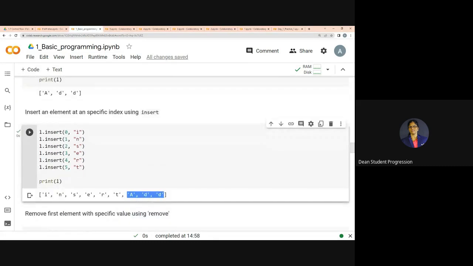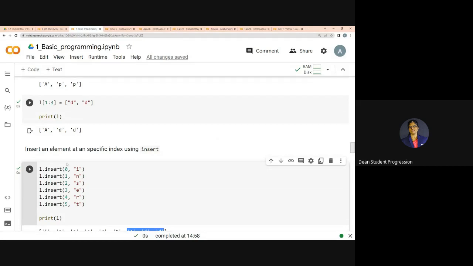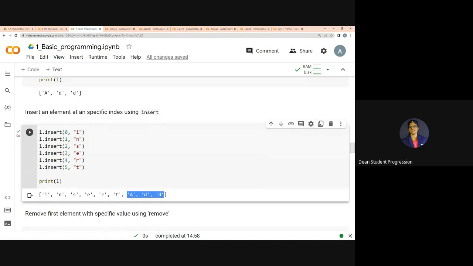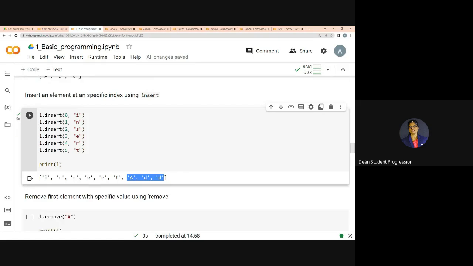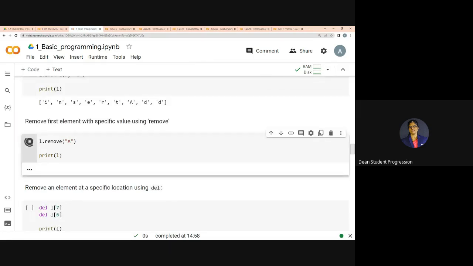Or if you are considering some kind of list functionality like this, 0, 1, 2, insert 3 I, 4 N, and so on. After ADD, we will be getting those inserted characters after ADD. And we can also easily remove by specifying the value name. So here I want to remove the character A, which is in the list. L.remove of A, and A is removed from the list L.